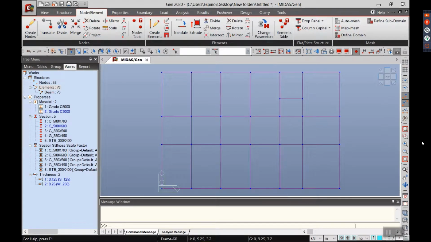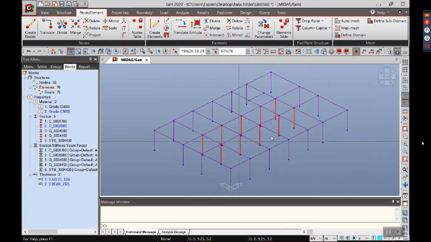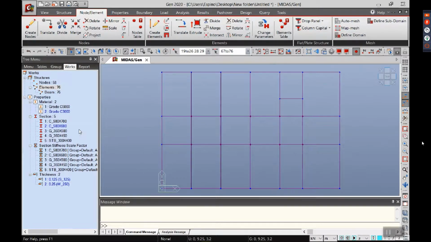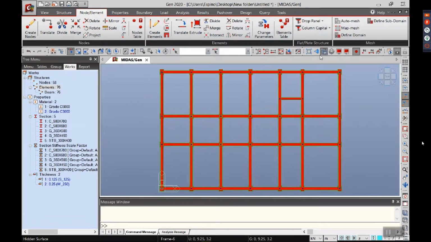So first, let me check the selection filter. I want to select only on the Z. So I will have to again select. So going to the isometric view, it is now selected. So I can now drag and drop the C500 by 600. So let me check.